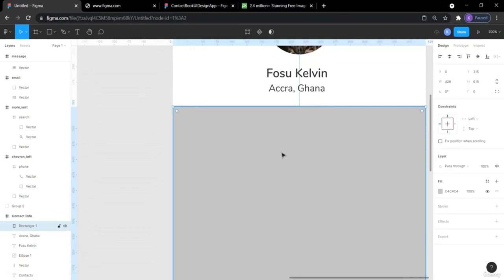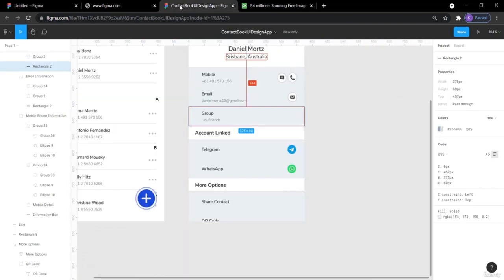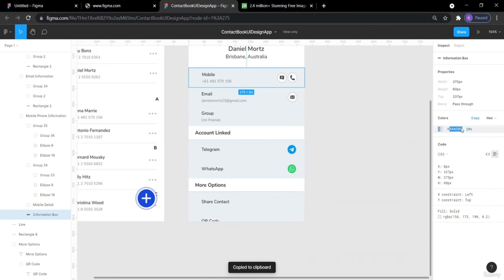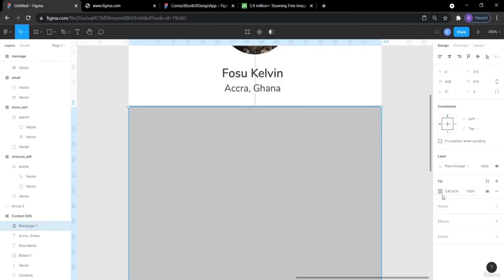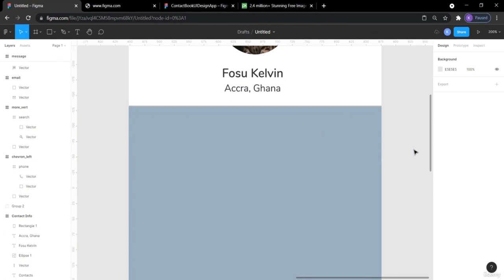And then I'm going to have to change this color. So let me go here and then this color. This is the color value or the color code, hex code, and then I'm going to paste it in the fill part. So Control V, press Enter. Okay, so it has picked that for us.